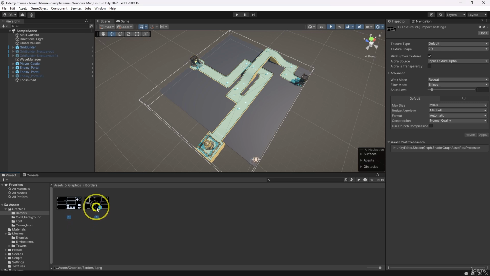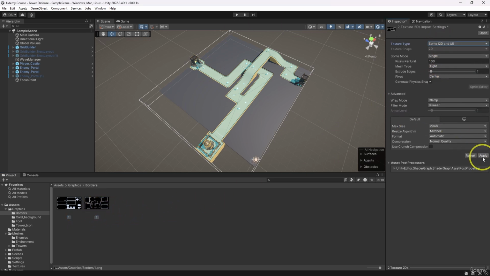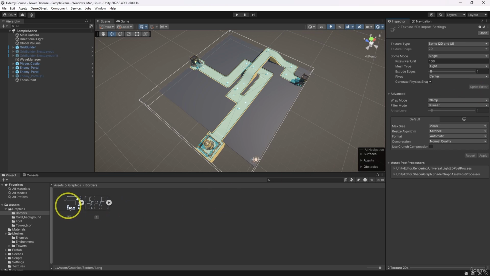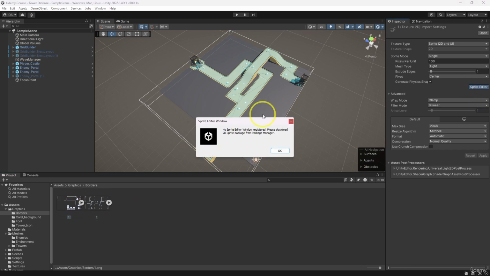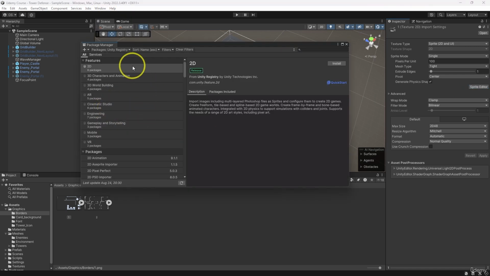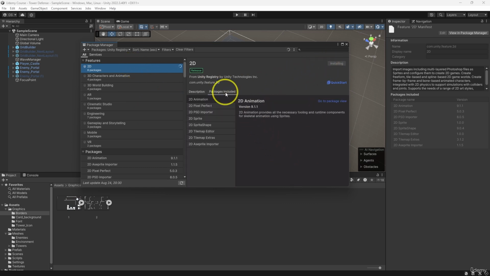Let's take borders. Let's click over here, and if I'm not wrong, it will say that we don't have... Oh, I have it. But you may not have it. We need to go to Window, Package Manager, Unity Registry. Oh yeah, look, I cannot click Sprite Editor over here because I don't have 2D Sprite package. So this is what we need to download. It's pretty easy to do. We're gonna go to Window, Package Manager, and we need to find 2D, and you can simply click Install. Okay, gonna be very fast, I suppose.